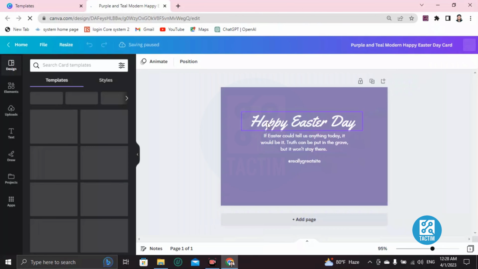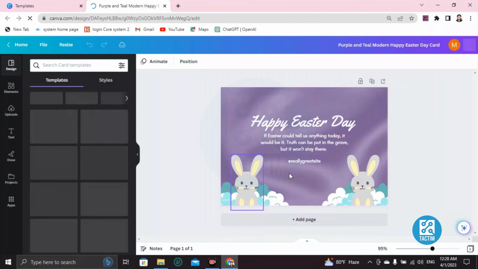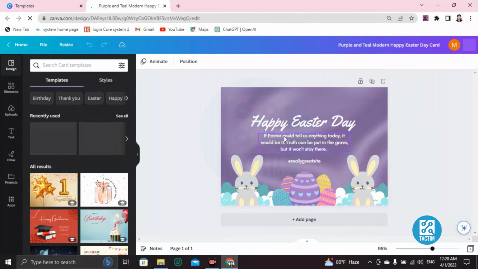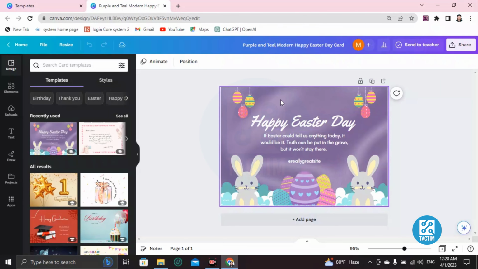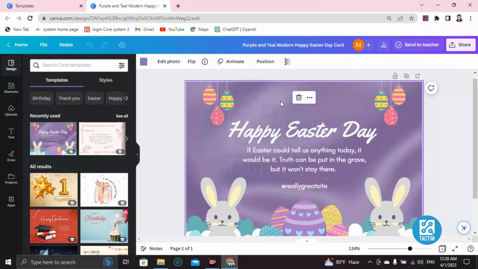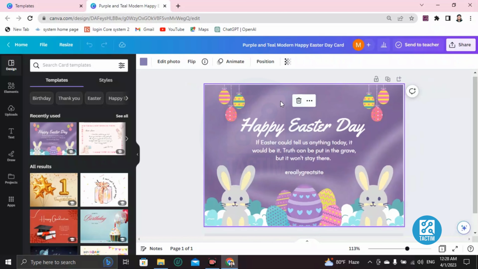Then your template is ready to customize. I'm going to show you how you can customize every portion you want. Okay, now if you want to zoom this, just press Ctrl and scroll up with the mouse. It will zoom. Ctrl plus scroll up.